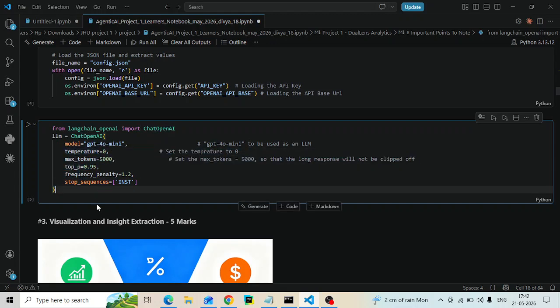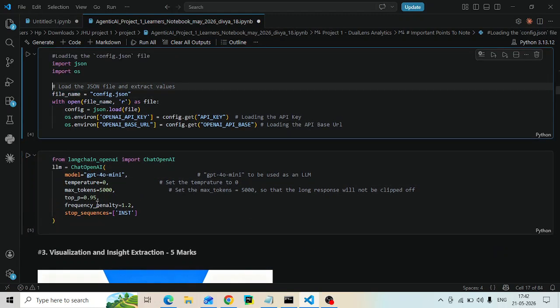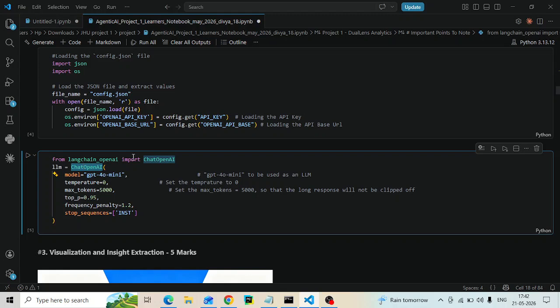So once you have this connection, you are able to understand this particular part. First we go to config.json. We are trying to create a connection using the OpenAI API key and OpenAI API base. Once we have these parameters in the OS params, we are trying to call the ChatOpenAI class, which the LangChain OpenAI package has. When we are calling, we are telling which particular model we want to connect with and what particular parameters.